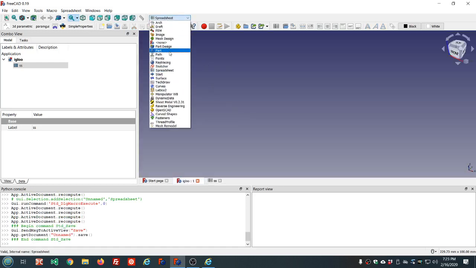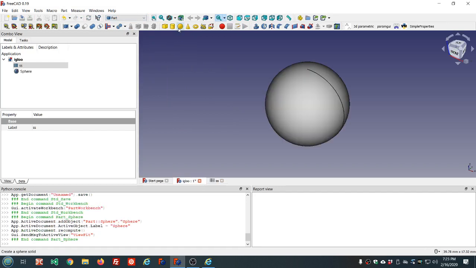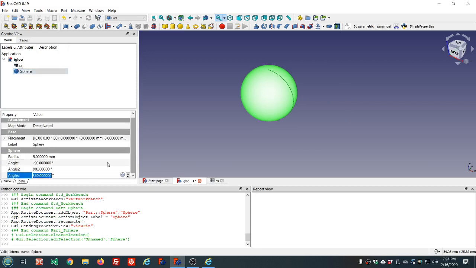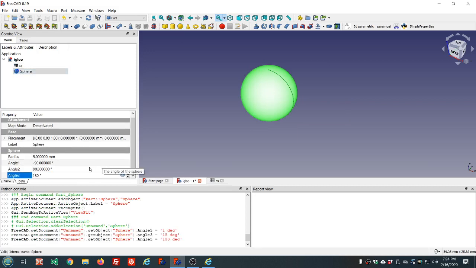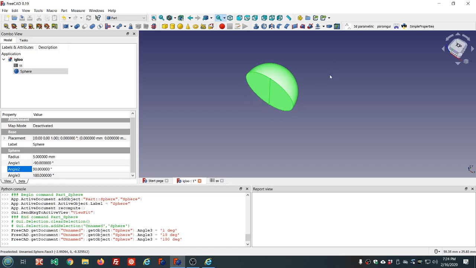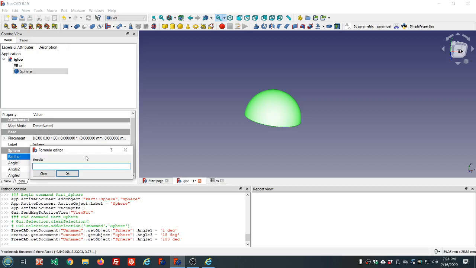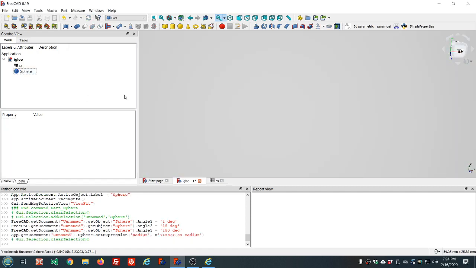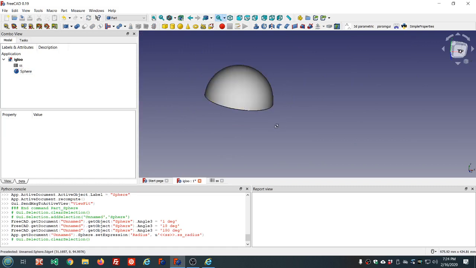Let's switch to the part workbench. Add a sphere. Angle 3 of the sphere should be 180 degrees. That'll work. And the radius equals ss.ss. Choose radius.